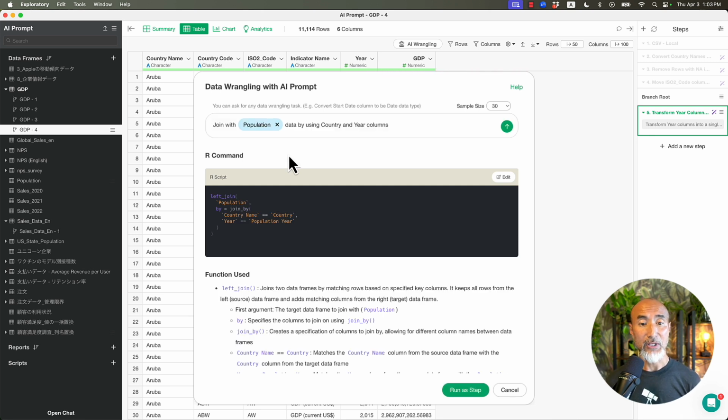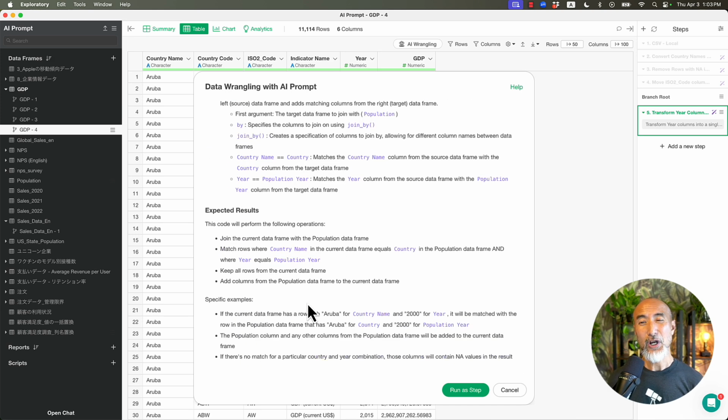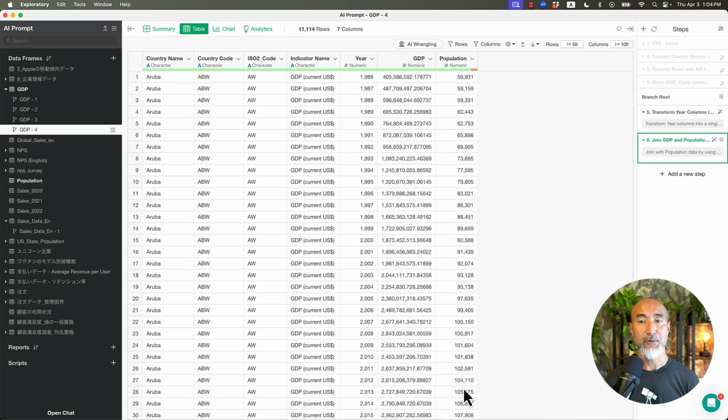Even when the column names are different, it will find something similar. So in this case, country name equals country, and year equals population year. And again, if you are not familiar with this type of script, you can just read the expected result. And if you're okay with it, then you click on Run as Step. Then you get the population information.